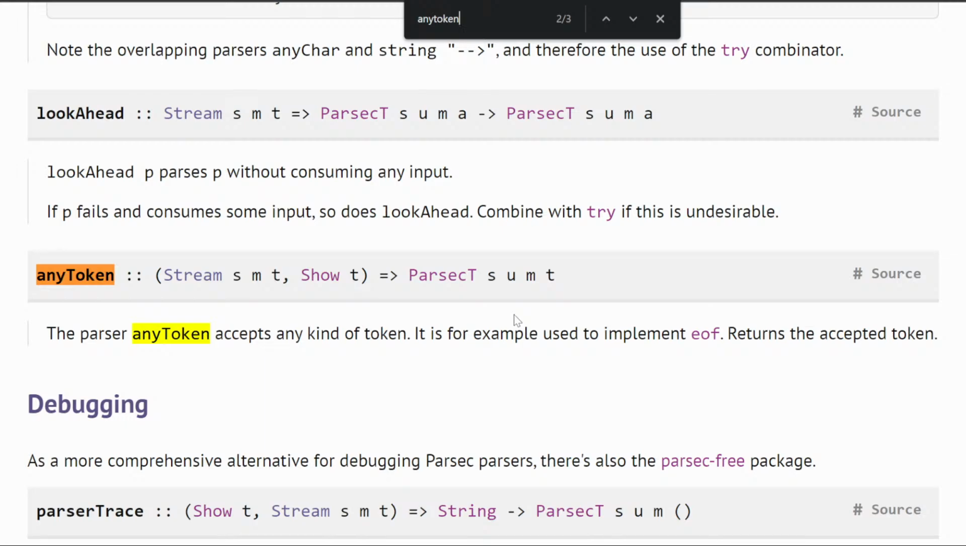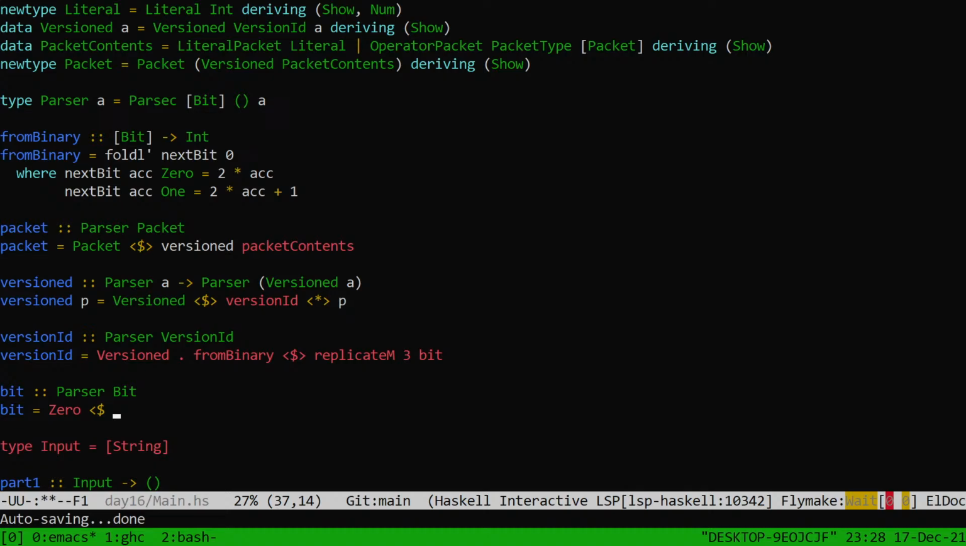Oh, how weird. The T has to be showable? Okay, but so you have a stream. Okay, yeah. So any token, got it. So that's what we need. 2-bit, let's say, of any token where 2-bit of one.